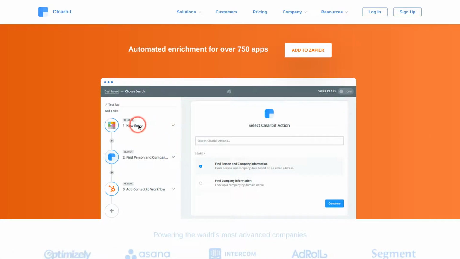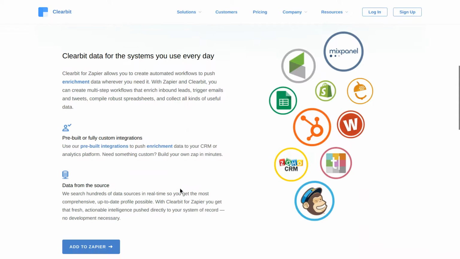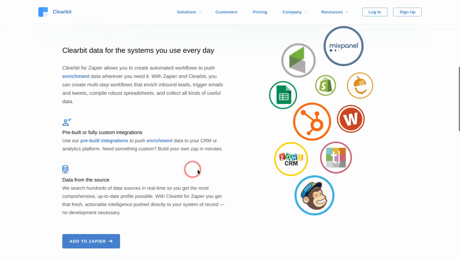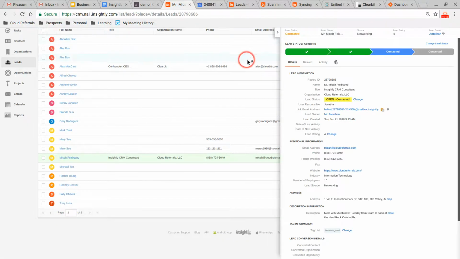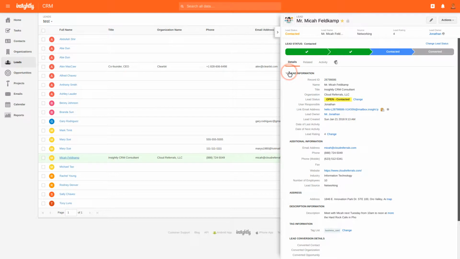As you can see, we have a trigger, which would be the business card scanner, and then you'd match the email address from the business card scanner, and it would find person and company information on the web, and then update your CRM with that data. You have hundreds of data sources. Very, very amazing tool. I think it's rated #1 on G2 Crowd, which is a software review site for the best data enrichment service. But let's go back to our lead record and show you what this did.